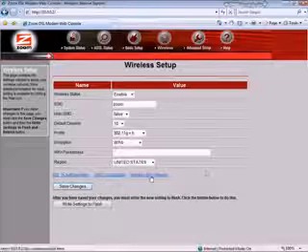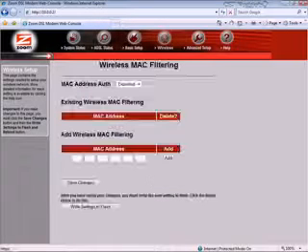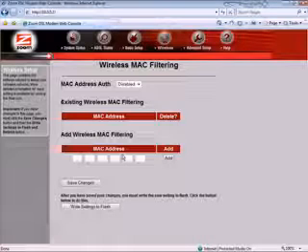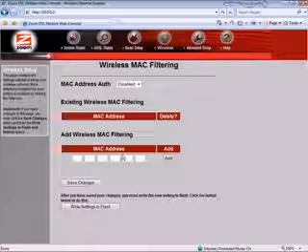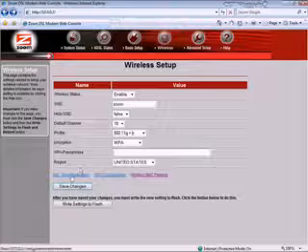Now I mentioned also that you can do wireless MAC filtering, where you could basically go in here and say, you know what, I want to add just the MAC addresses of the devices that I want to allow this device to connect to. So I could get the MAC address and add them in there. This is also kind of a false sense of security because these can be spoofed.